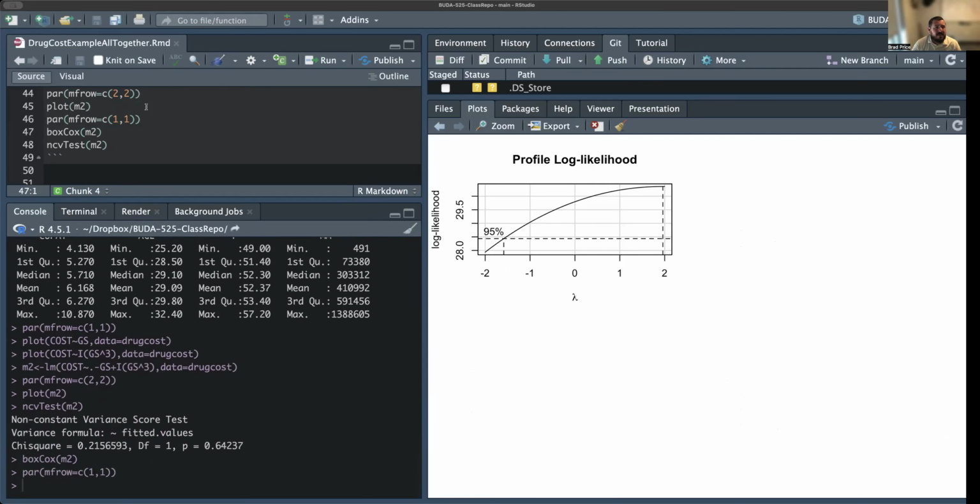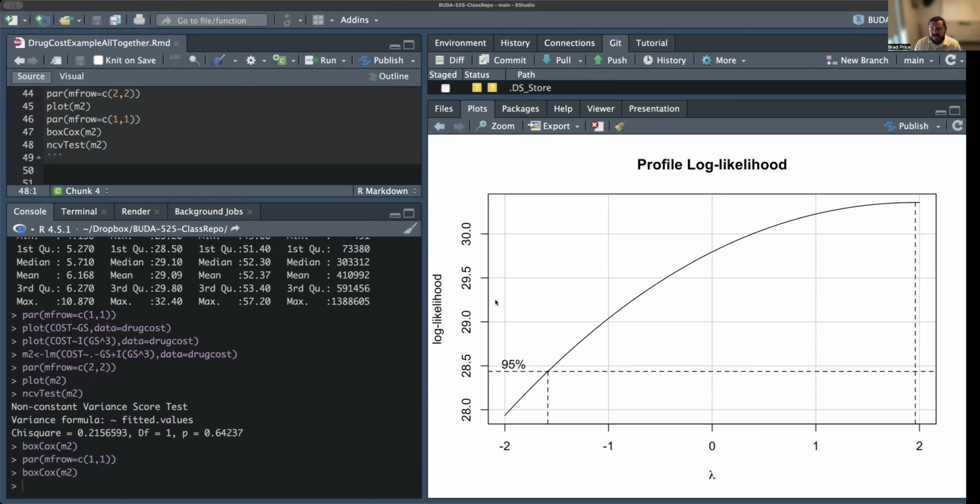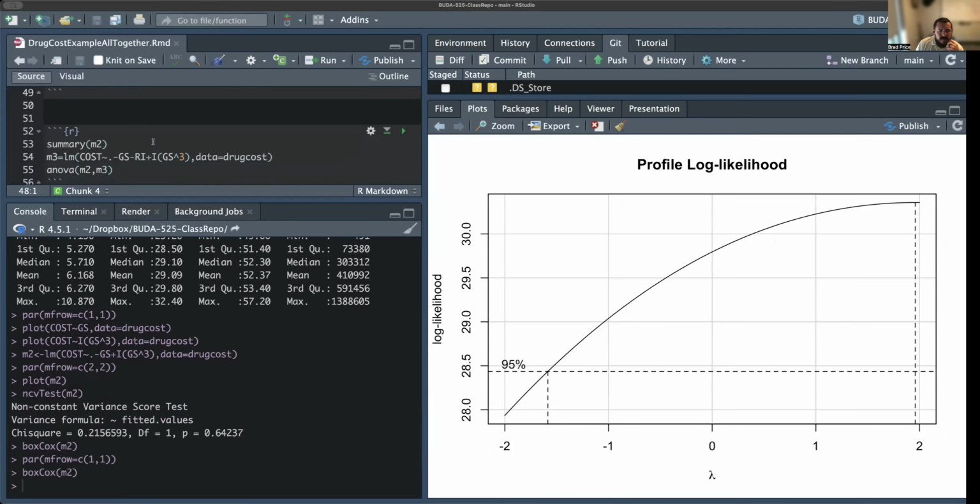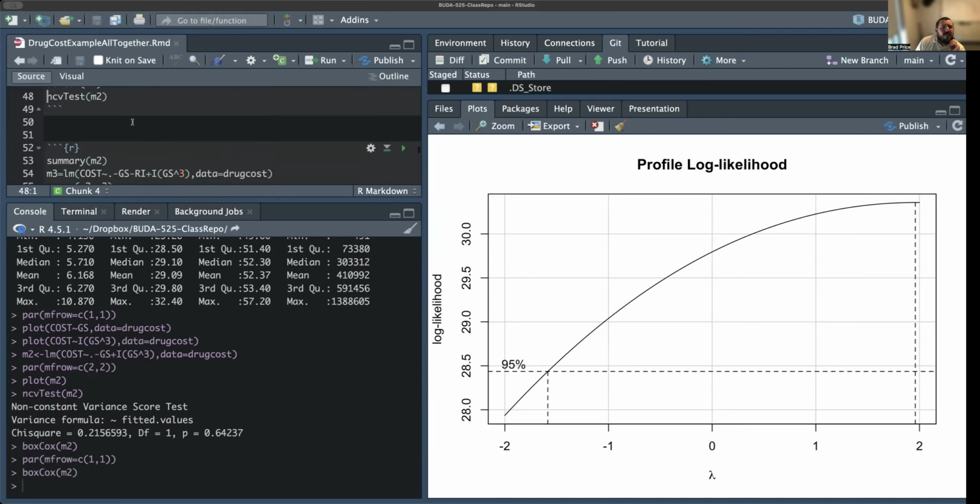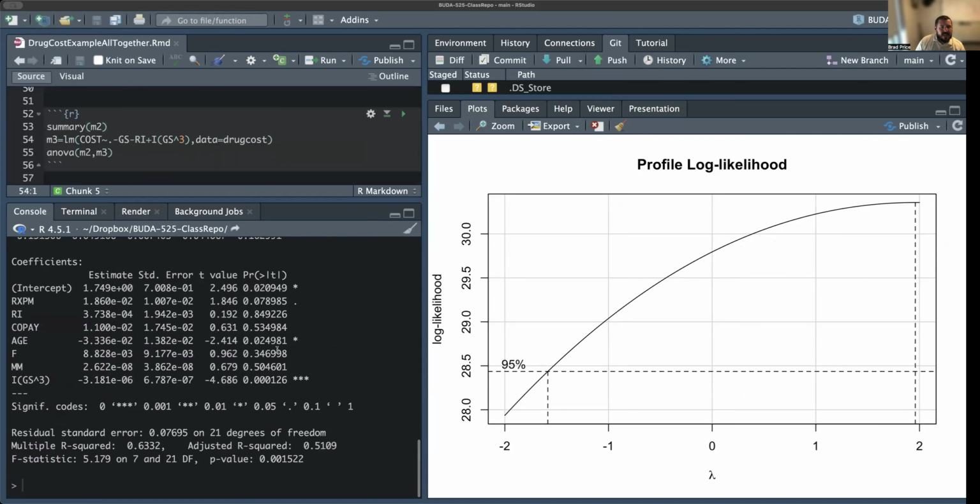Again, just to make sure it works for us, this means you're met. One shows up in here, which means you don't need to do a transformation for normality. So everything's good. Now, if we look at the summary, what this is telling us, you can go through and you can do all your interpretations.